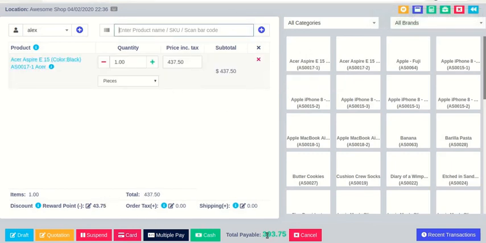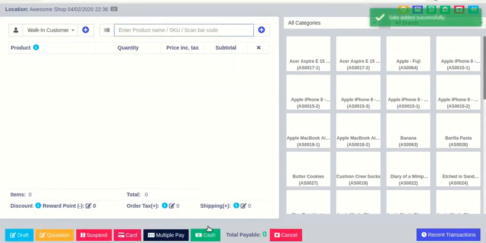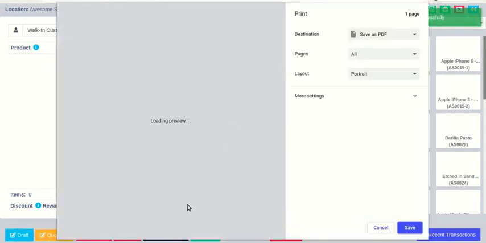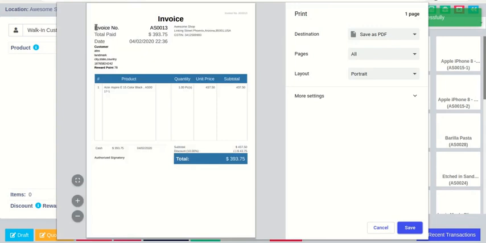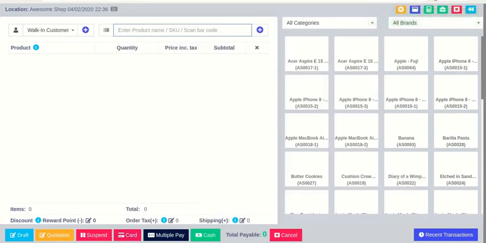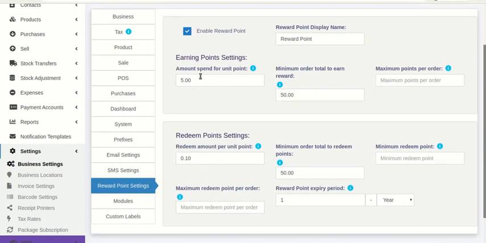Here you can see the total payable amount is 393.75. Let us finalize this. Here you can see in the invoice, it is showing the reward point 78. Meaning for this particular invoice, the customer has earned 78 reward points. So it follows all the rules which we have set over here, like the earning point settings.